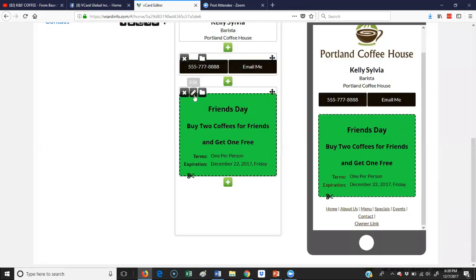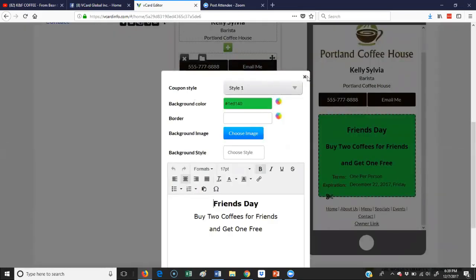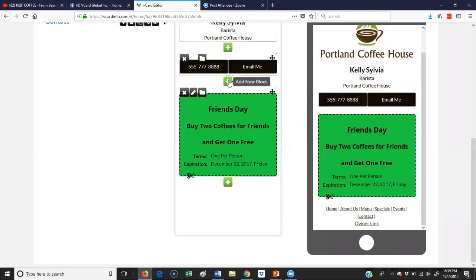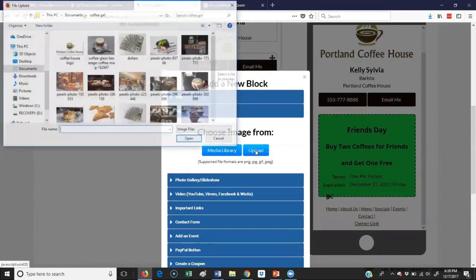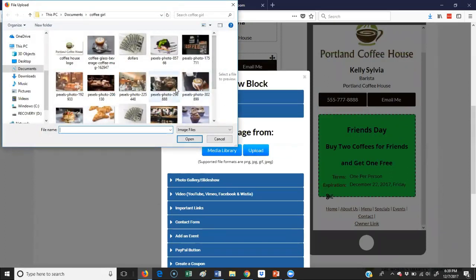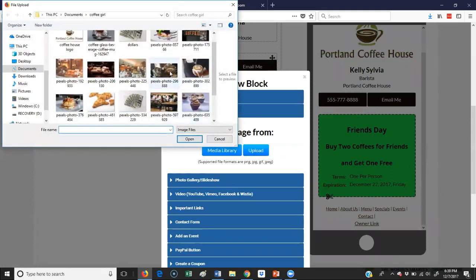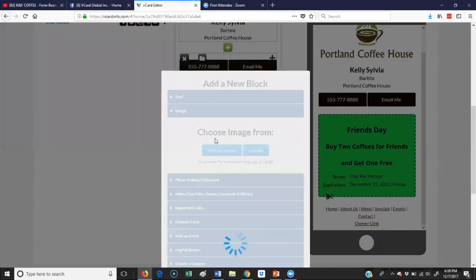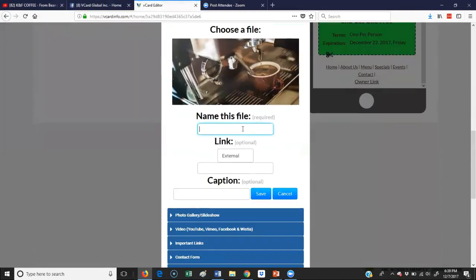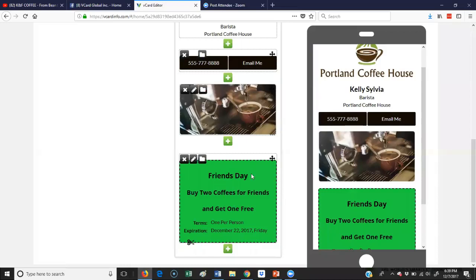So let's say you wanted to add, we could also add a picture as well. So you could add a picture above the coupon if you wanted. And I'll show you how to do that. I'm going to just upload another. I should have had a picture of 2 friends drinking coffee together, or 3 friends drinking coffee together. But I'll just add this coffee picture here. I guess maybe that's not even coffee, but you get the point. So that kind of goes with the coupon.